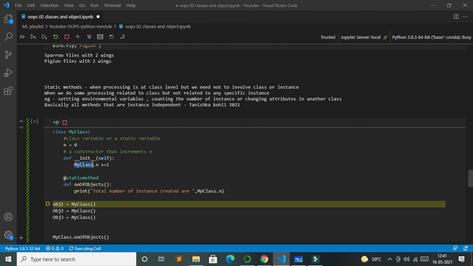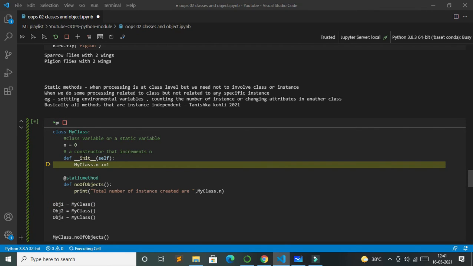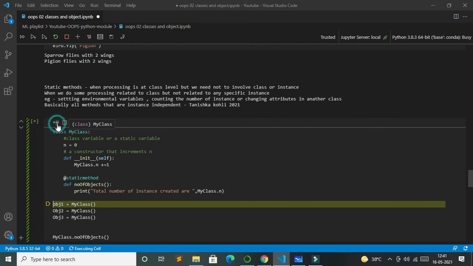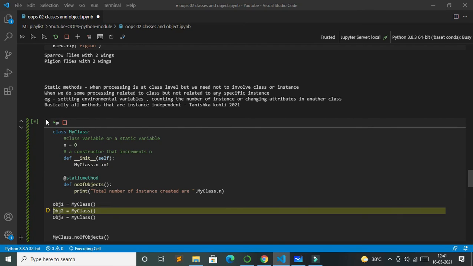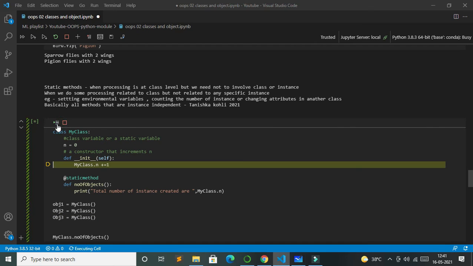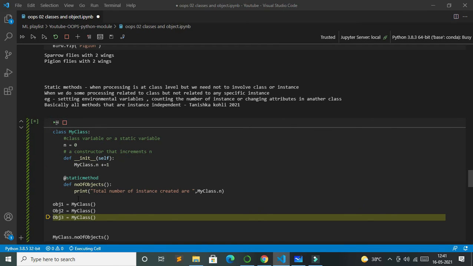That is why we are using the class name. This is also a way in which you can write a program. So now it will be 1, 0 plus 1 is equal to 1. Now it will again go to that part, and it will become 2, and then it will go to this again, and now n is equal to 3.